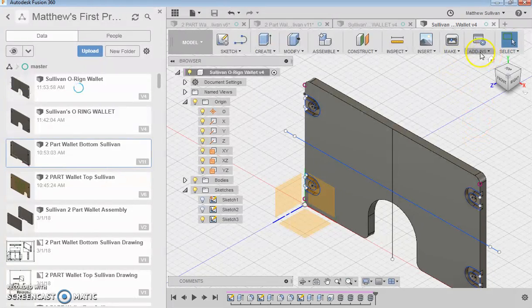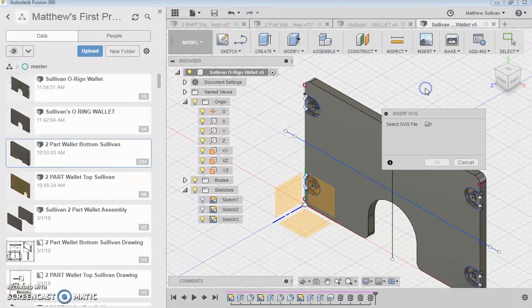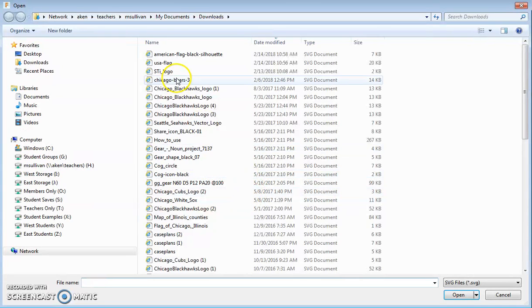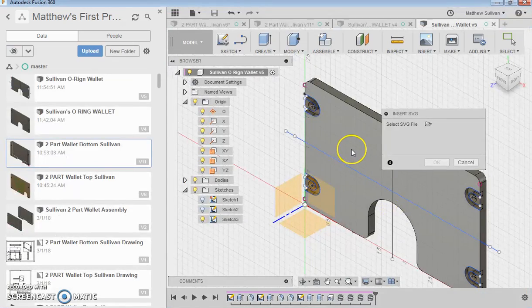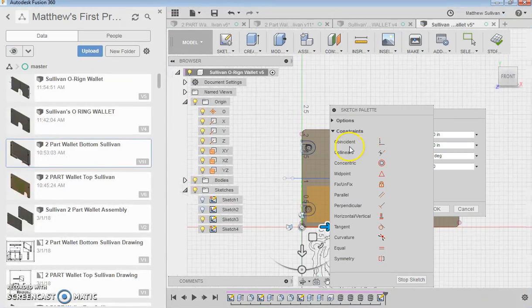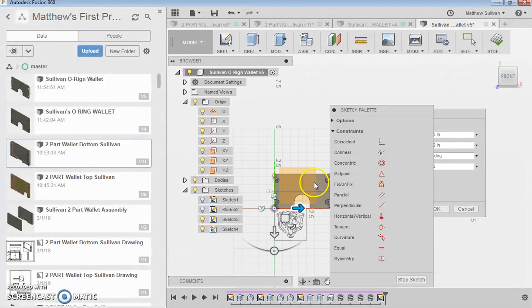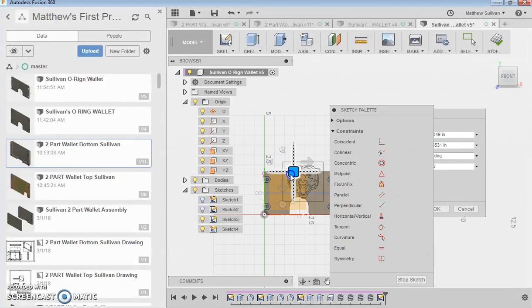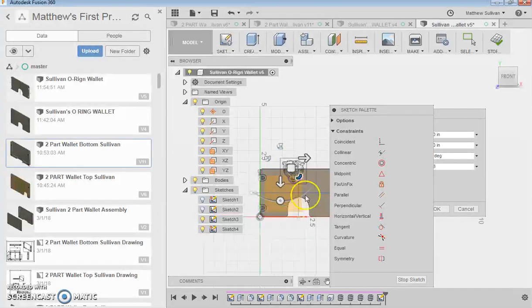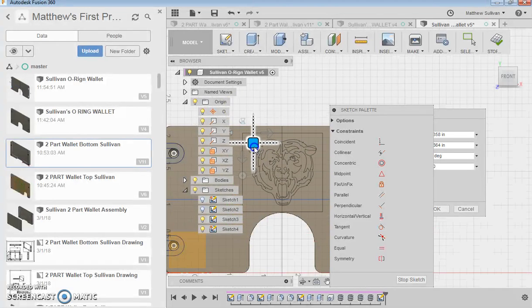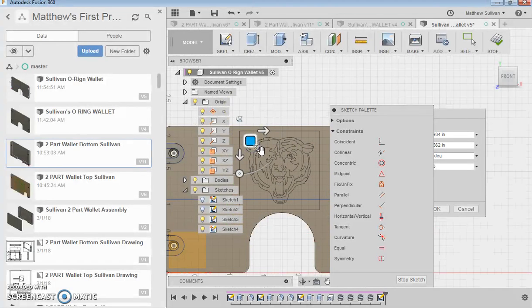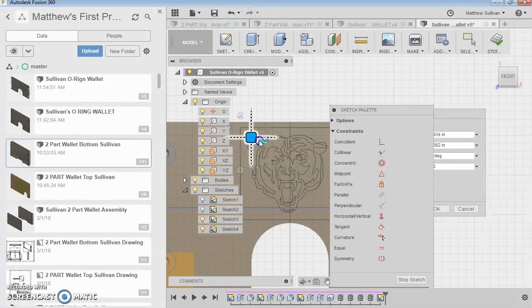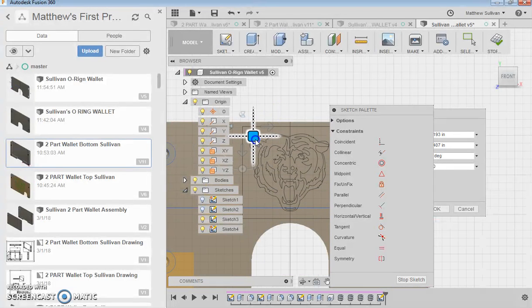The last thing you could probably add in is insert your SVG if you already have that selected, and you can do a USA flag or American flag silhouette or Blackhawks or Bears. I'm in the mood to do another Bears logo, so I'm going to go ahead and set this Bears one in and move it around, shrink it right here. This is what I want right here. I'm going to center it up. I still see that centering line.